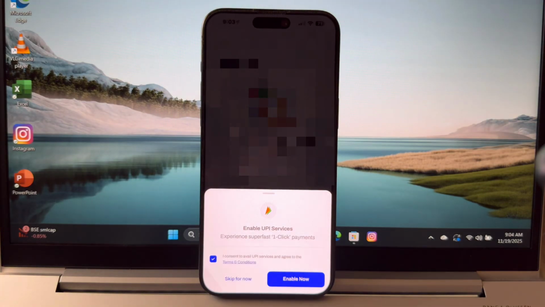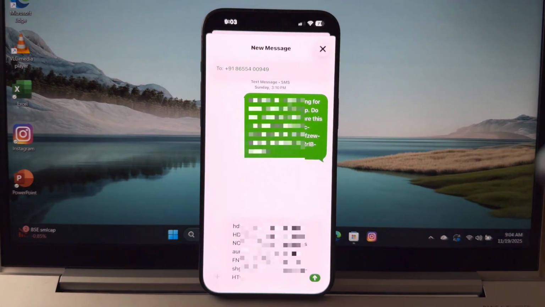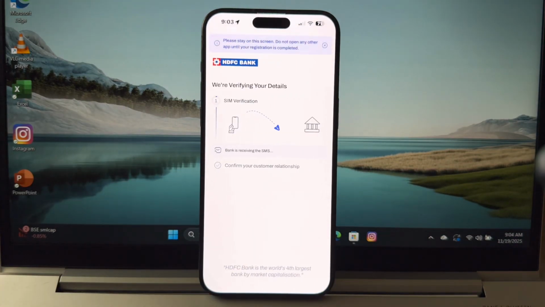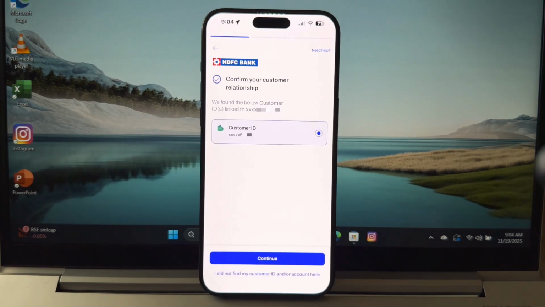Click here. Click here. And you see here my customer ID automatically shows. Click here, continue.